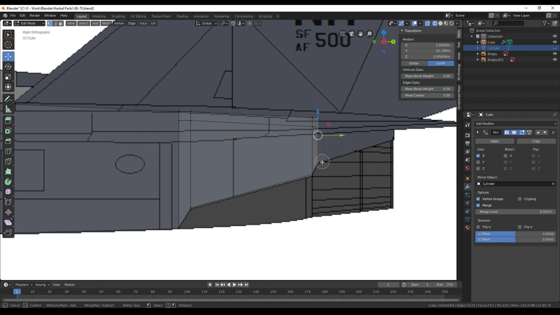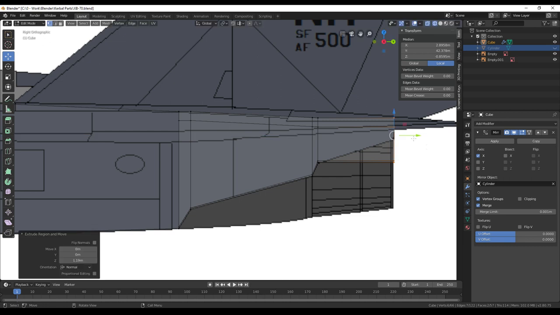And then select all of them. Oh wait, let's move the top ones a little bit lower. You don't seem to have kept in line here. Okay, and then extrude. Make sure the top ones sort of keep going down.